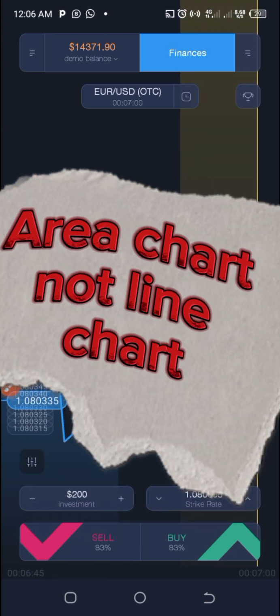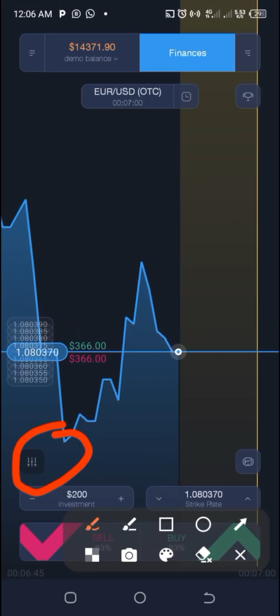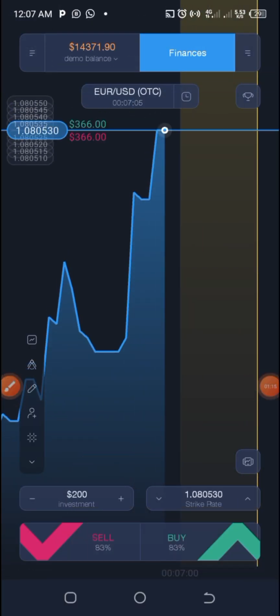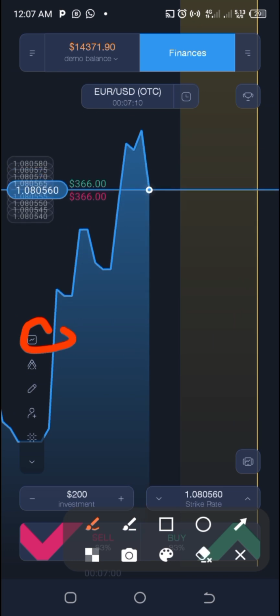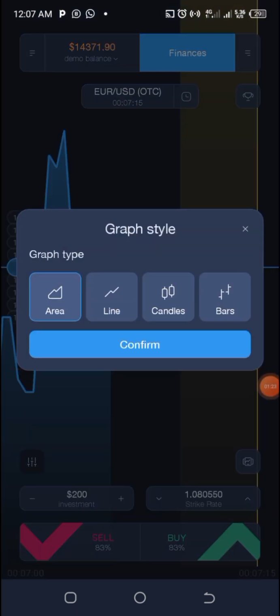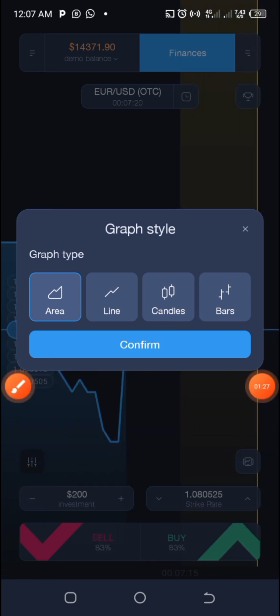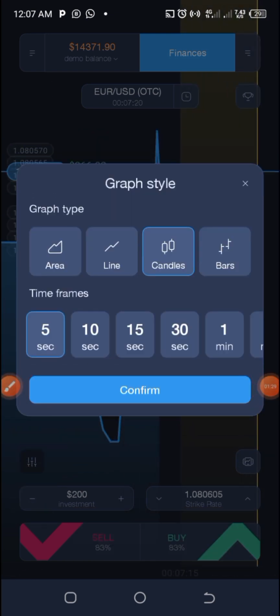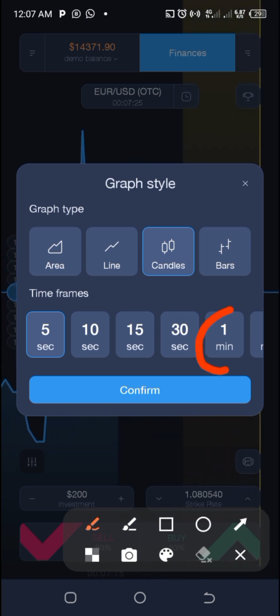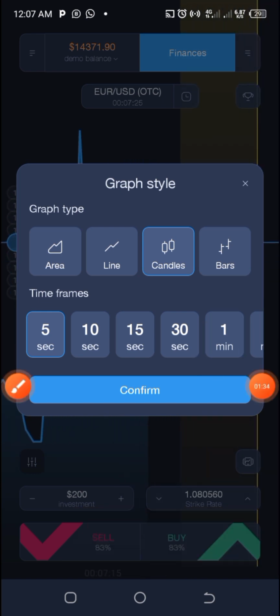So what you do to change it, you go here, click on this icon on the bottom left corner and select this. Then choose the chart type like a candle, which is a candlestick chart here, and then choose the time frame. Like me, I usually use 1 minute time frame, and thereafter you confirm.